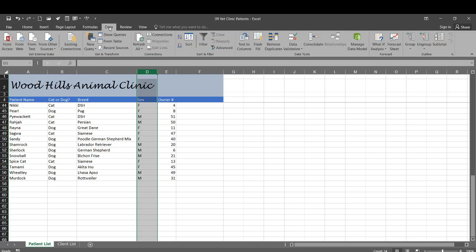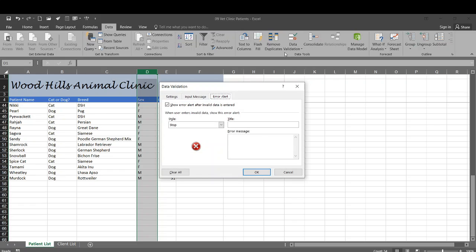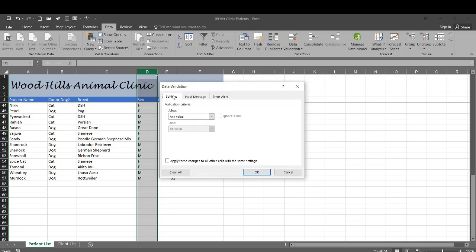On the data tab on our ribbon, we're going to go to data validation and click data validation. And we're going to start with our settings tab. And we're going to start with a list. So we're going to go down to list. In the source, we're going to type in this box: M, comma, F, comma, N. So M for male, F for female, and N for neutered.